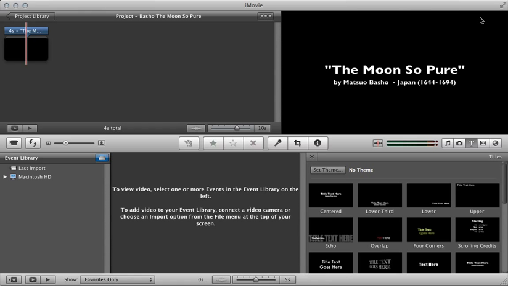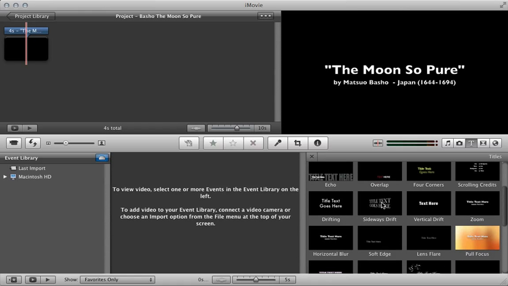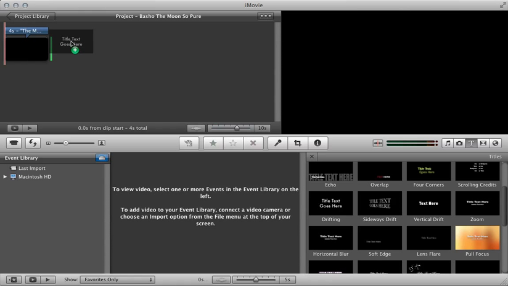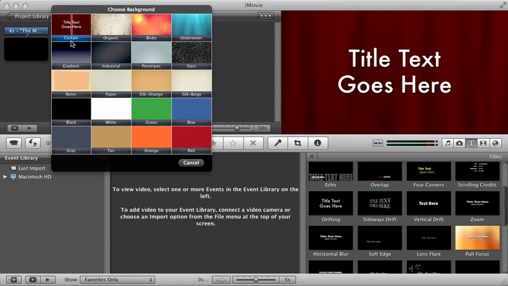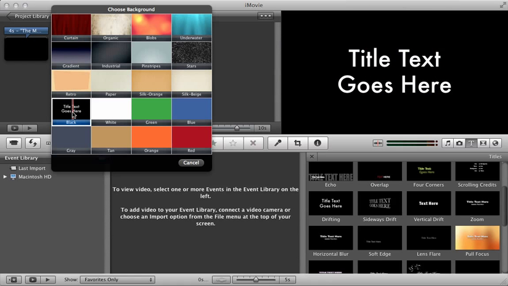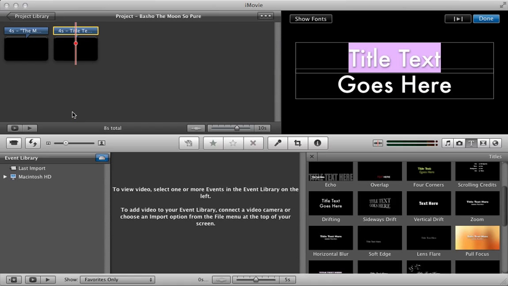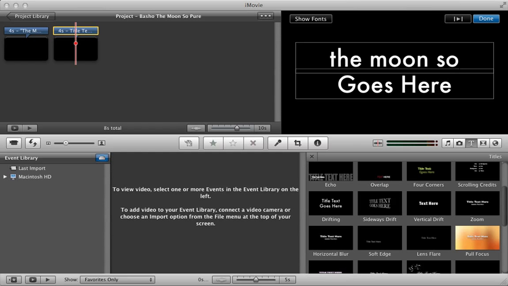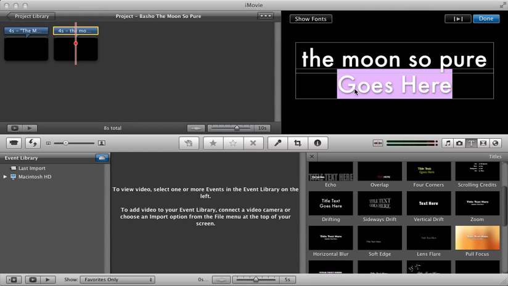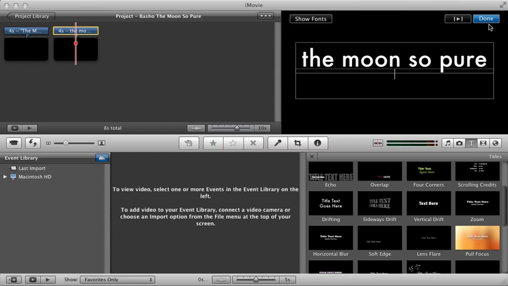Now I'm ready for the next line. The next line is the moon so pure. I really like drifting. So I'm going to go ahead, click and hold drifting, and put it right up here, right beside the previous frame. Click black again for continuity. And I'm going to type in "The moon so pure." Boom. Get rid of that and click Done.